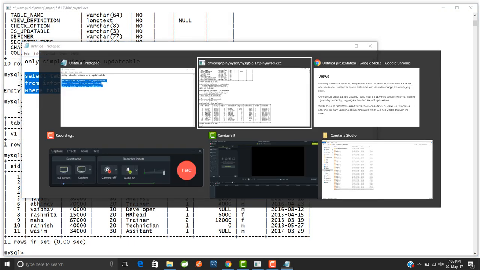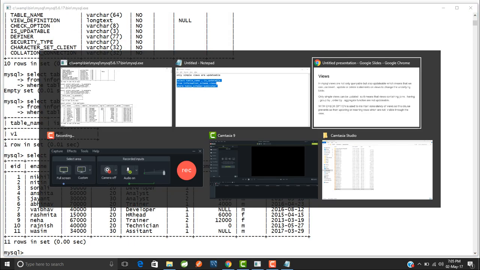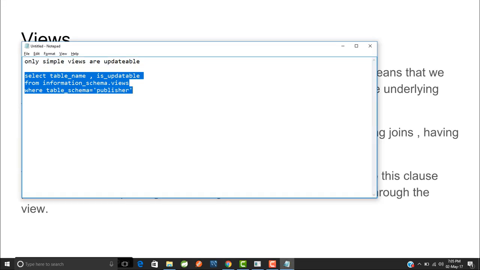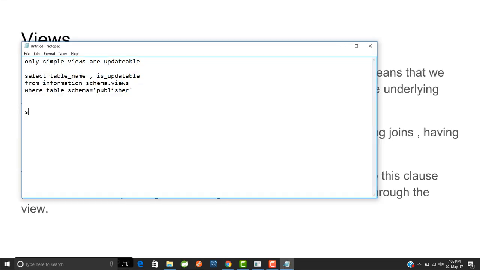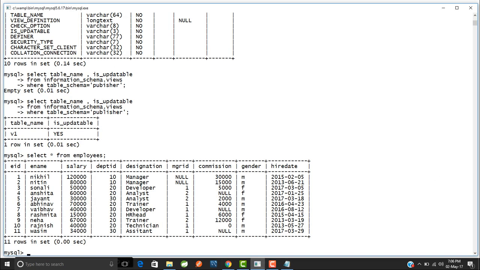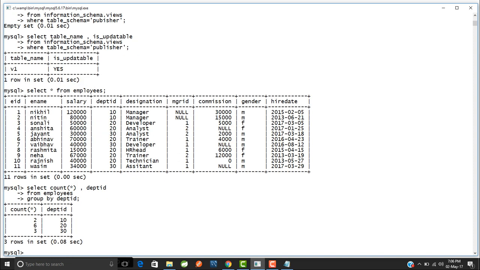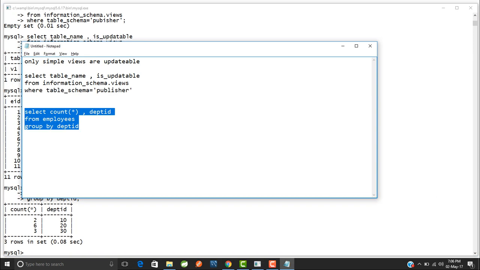Now let me frame a complex query. Suppose I want the count of all employees in the department per department. So I will say select count star, dpt id from the employees table, and then group by dpt id. This is one query. If you copy it and run this in the database, you get the count of all employees in every department.